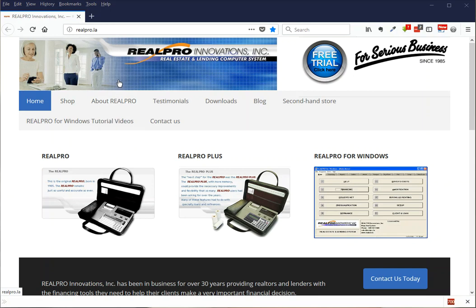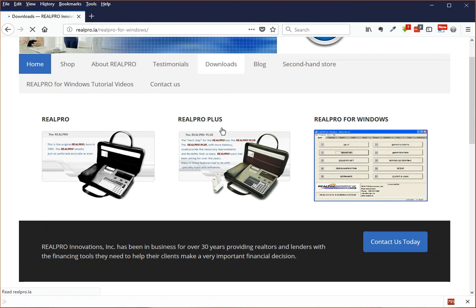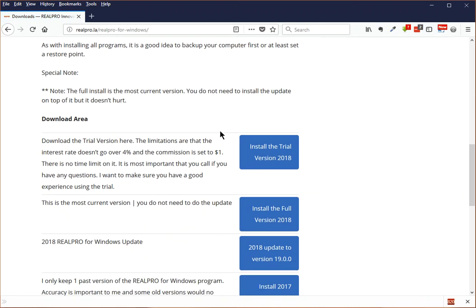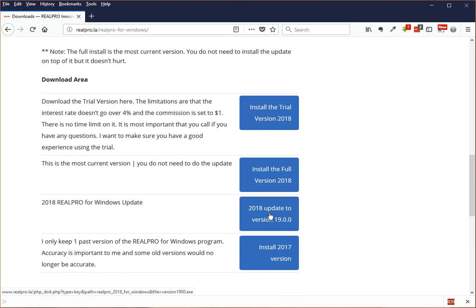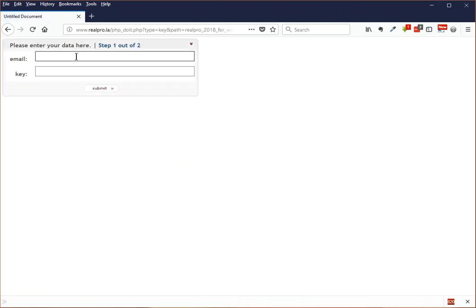To install the REALPRO for Windows update, you go to the internet and you're going to go to the website realpro.la. Then you're going to go to Downloads. And then you're going to scroll down to the third blue button and click. You'll put in your email address, and then the serial number, and submit.